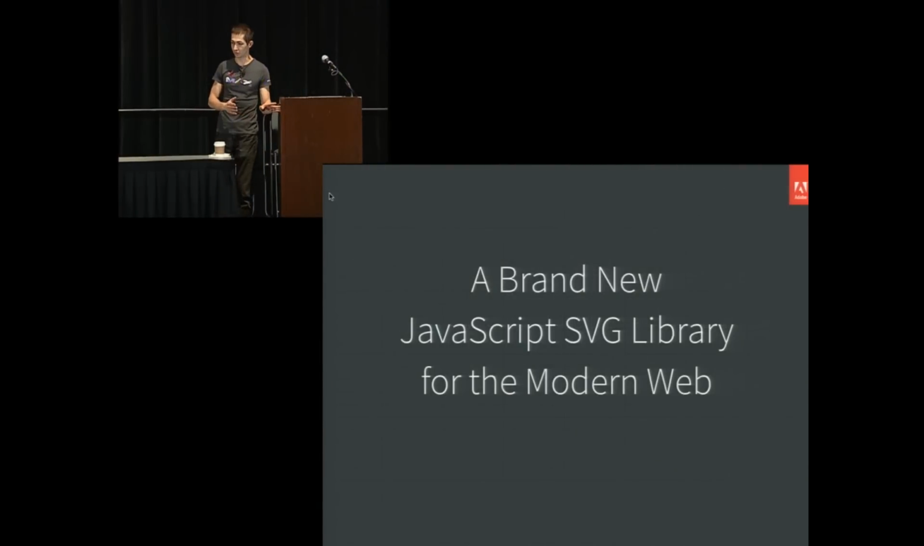Basically, of course, I'm going to talk about the... I have a very short description of my talk. It's a brand new JavaScript SVG library for the modern web. This is probably the longest description of my talk I ever had. I will talk about Snap SVG, which is kind of obvious. And I'm terribly jet-lagged, so if I fall asleep, wake me up.